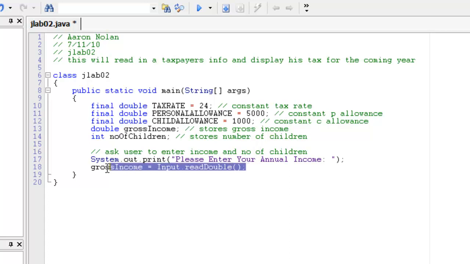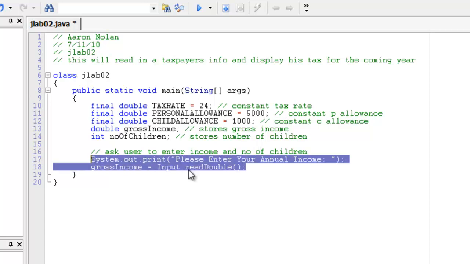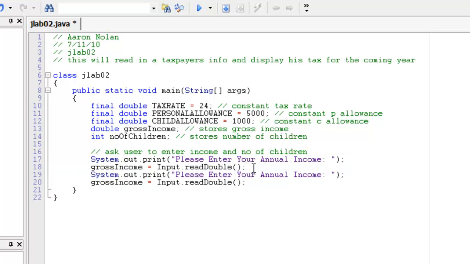Okay, again we'll do some copy and paste to save a little bit of time. There we go. Please enter the number of children you have. Okay, and then we change this variable name to number of children, and also it's an int, so don't forget to change this to read int. Again, you'll get errors if you don't change these, so make sure you do.